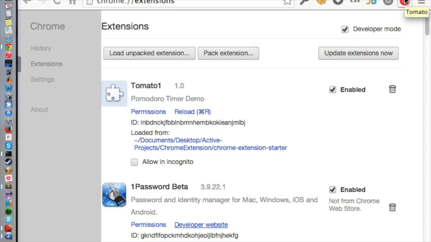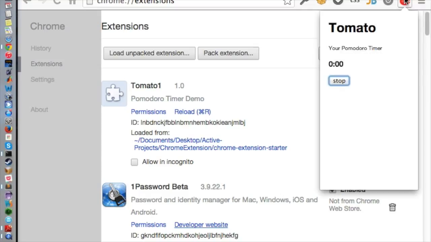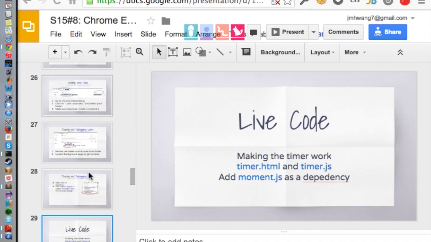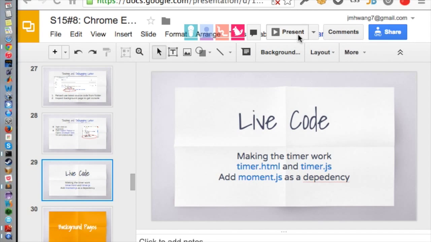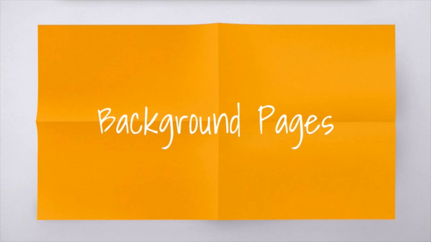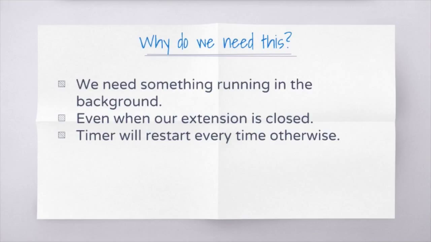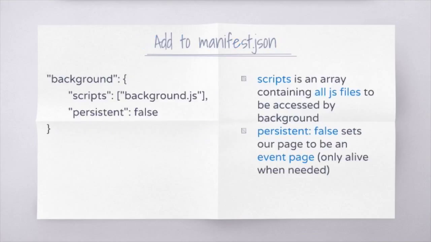So there's one problem with our timer, right? If you click on this, it restarts from the beginning, and you don't want that. You want it to keep ticking even though it's in the background and the extension is closed. So that's actually what background pages are there for. We need something running in the background even when the extension is closed. Otherwise, the timer is going to restart every single time, and the person is going to be like, whoa, 25 minutes have passed, what's going on? And it's because it wasn't ticking to 25 minutes when the extension got closed, because we didn't have a background page.